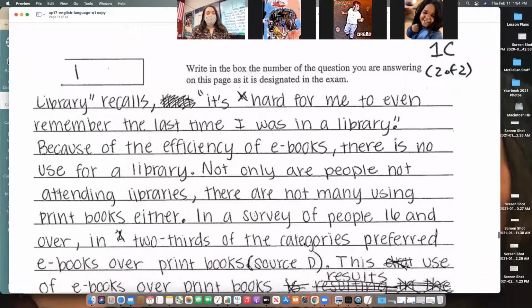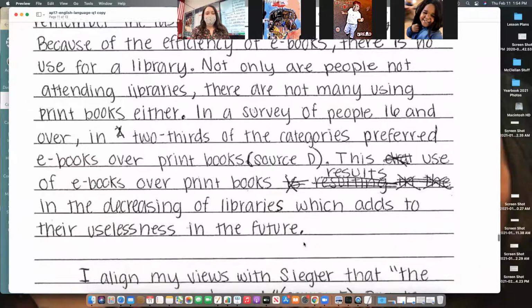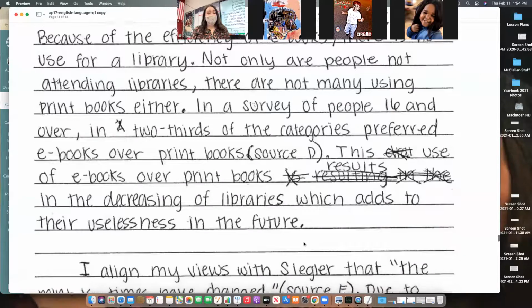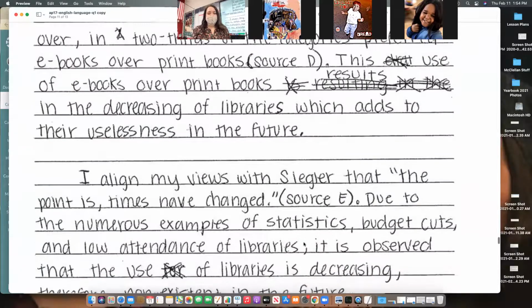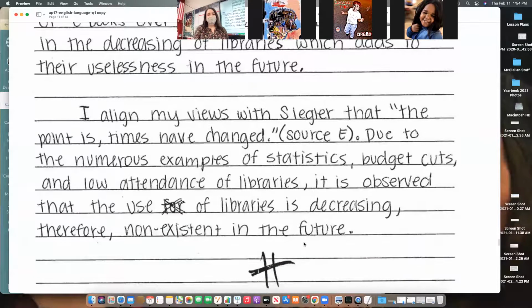In a survey of people 16 and over, in 2/3 of the categories preferred ebooks over print books. This use of ebooks over print books results in the decreasing of libraries, which adds to their uselessness in the future." I align my views with Siegler that the point is times have changed. Due to the numerous examples of statistics, budget cuts, and low attendance of libraries, it's observed that the use of libraries is decreasing, therefore non-existent in the future.